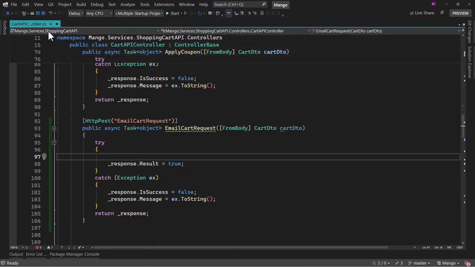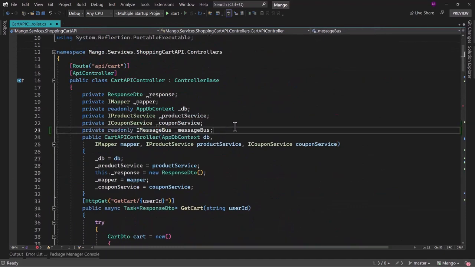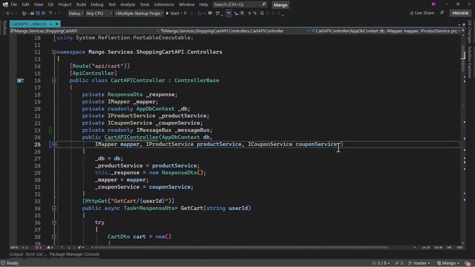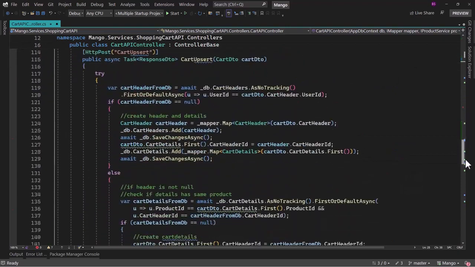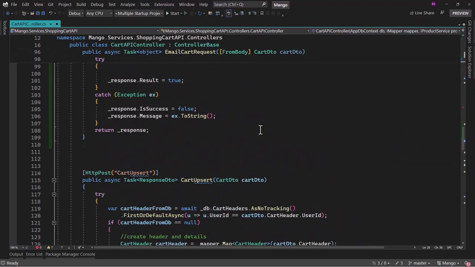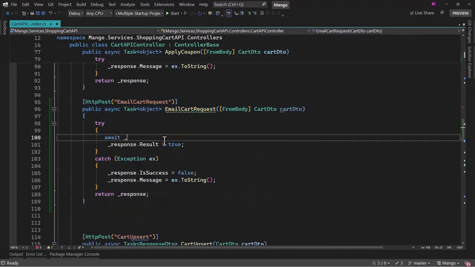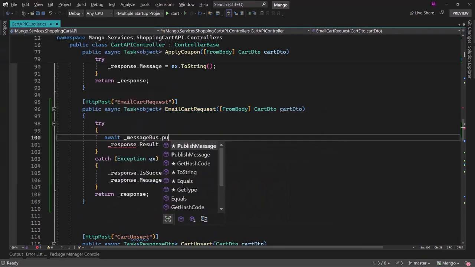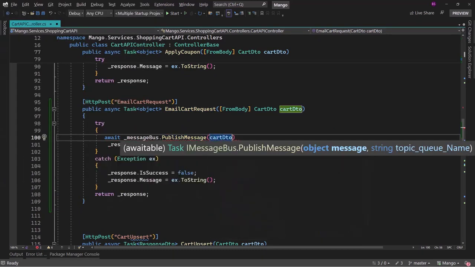Let me close everything else here. And in the cart API controller, we have to add that using dependency injection. Let me add that. Perfect, that looks good. I will scroll down. Not cart upsert. We have the email cart request. There we will say await _messageBus dot. We have the publish message, and that expects two things. First is the message that we want to publish. That will be the cart DTO.